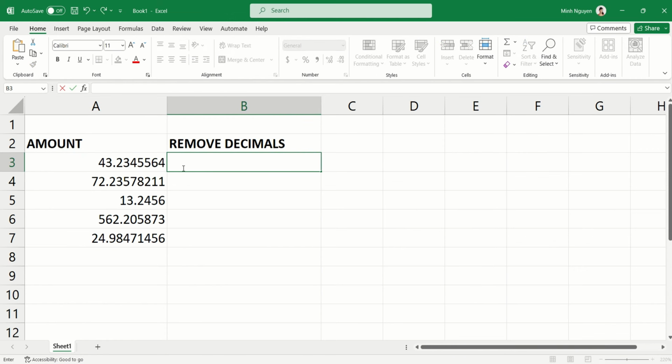Well, just use the TRUNC function. So equal TRUNC. Basically it keeps the whole number, but it removes all the decimals. The number is 83, okay? And then for the number of digits, we need to specify how many decimals we want to keep. In this case, I don't want to keep any decimal. I want to remove all the decimals. So I'm going to press 0 and then close bracket and then hit enter.